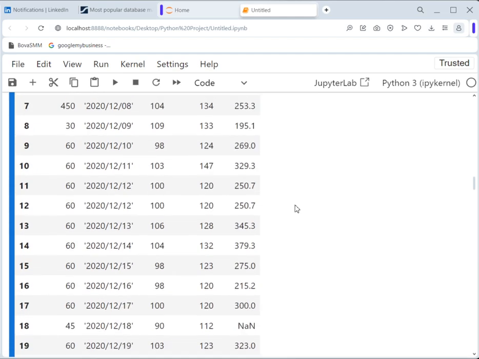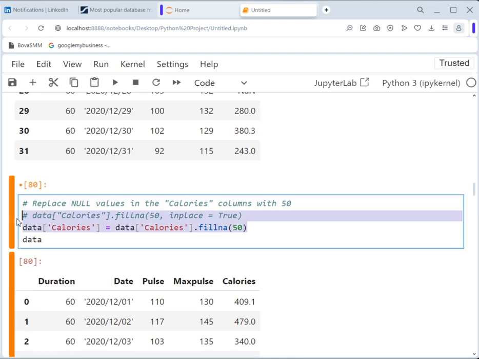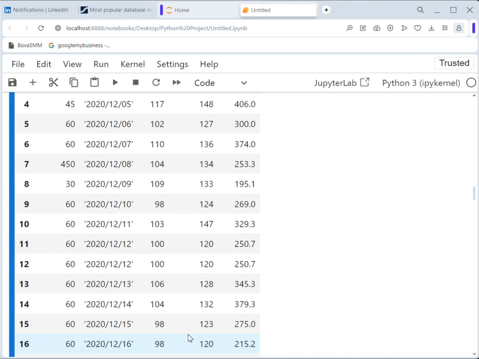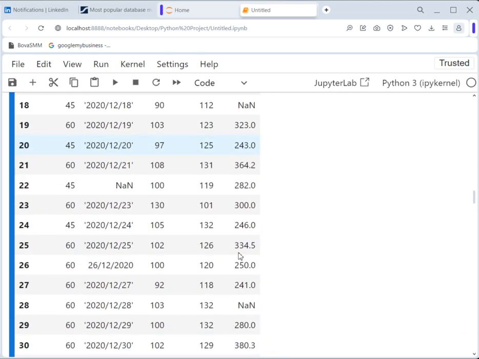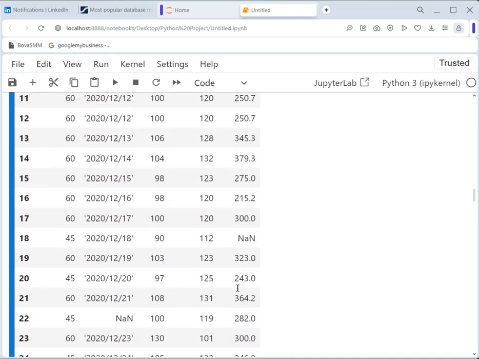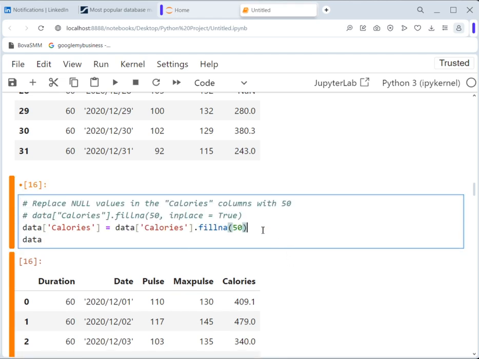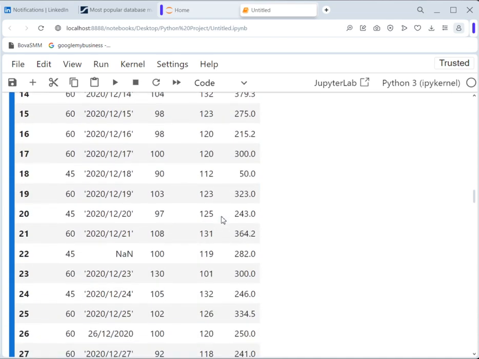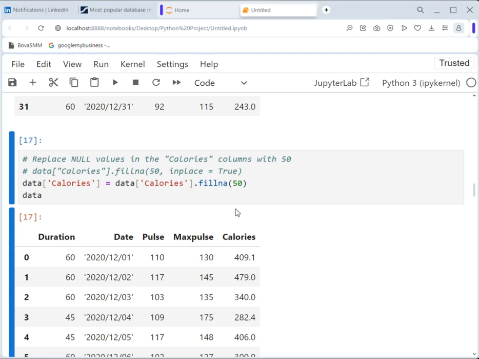So let's rerun this code. I'm going to cut this out. So you can see that we have the null values there, an empty cell, on these two rows. So I'm going to paste back the code, then run. Let's see. So you can see that it has changed to 50.